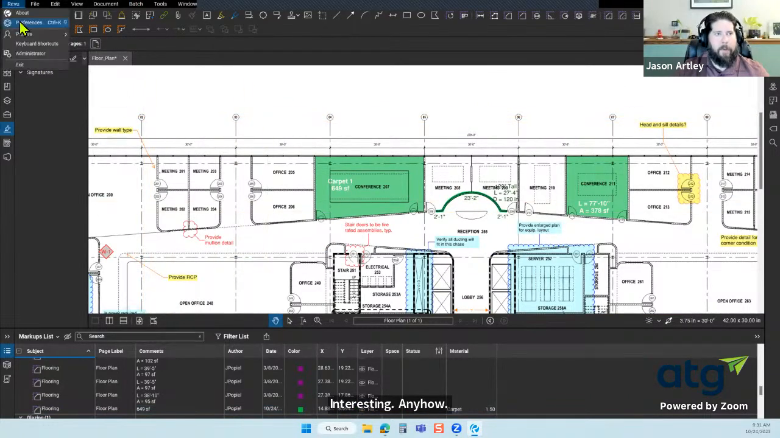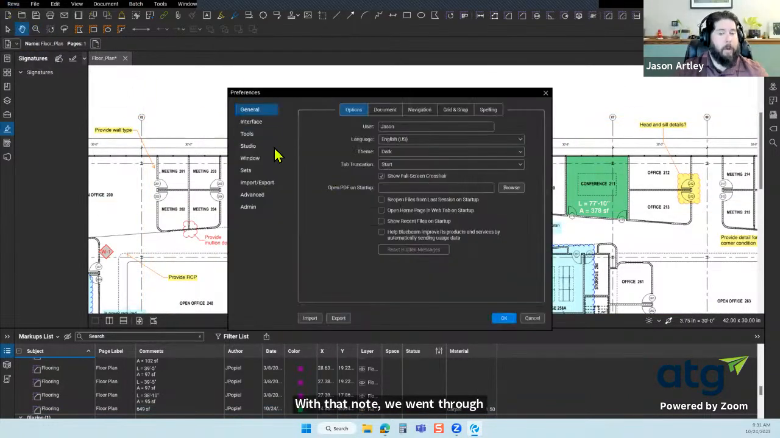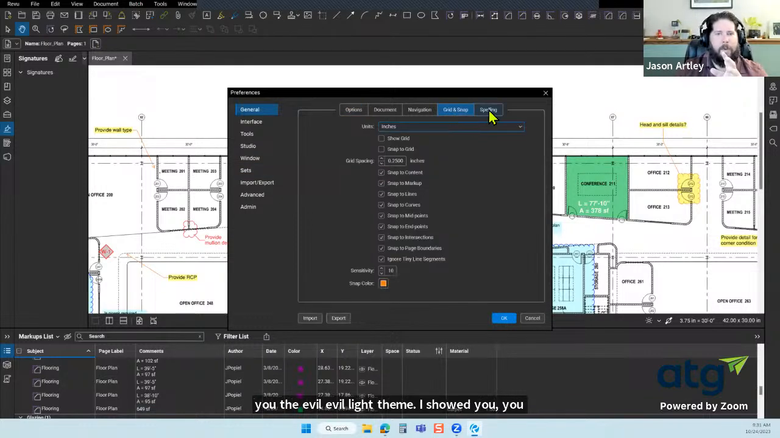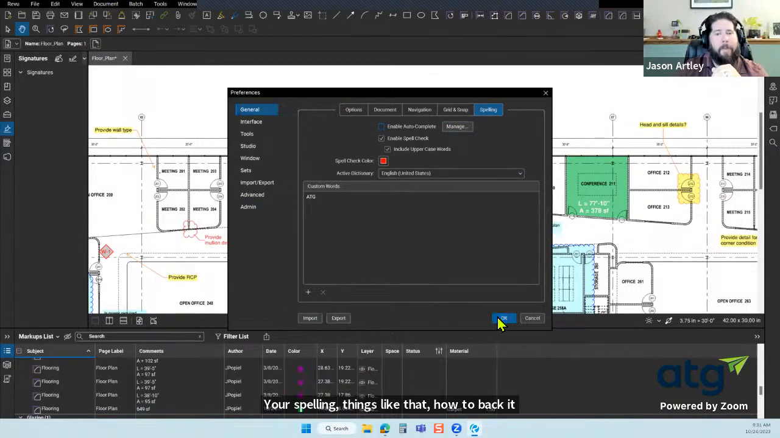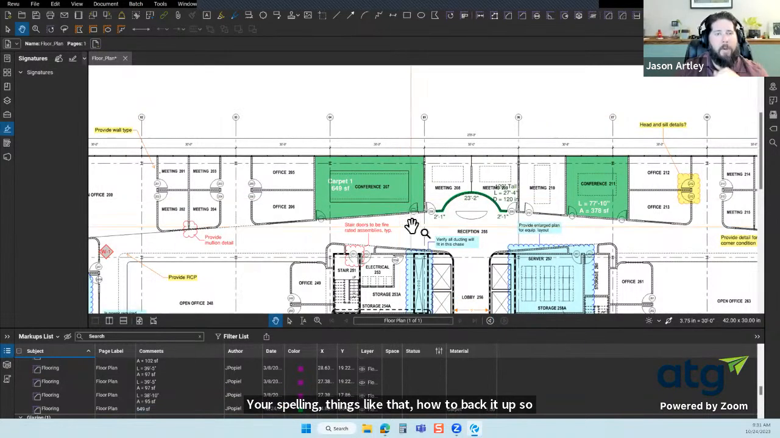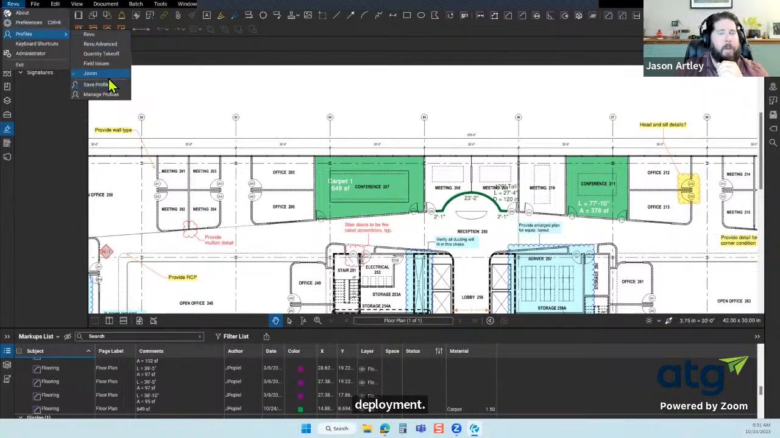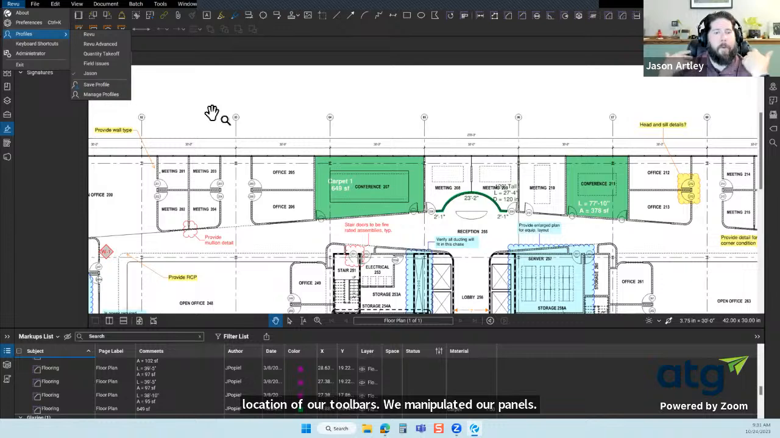Anywho, with that note, we went through Revu. We set up our preferences, right? We changed some settings that I recommended. I showed you the evil light theme. I showed you how to fix your content, your spelling, things like that, how to back it up so that you have it, how to export it to include it with your deployment. We created a new profile, which we then manipulated our location of our toolbars. We manipulated our panels. We manipulated our markups list. Now Revu is set up the way that I like it.